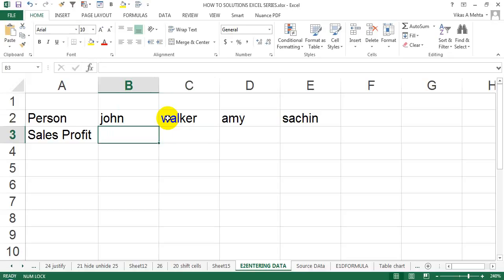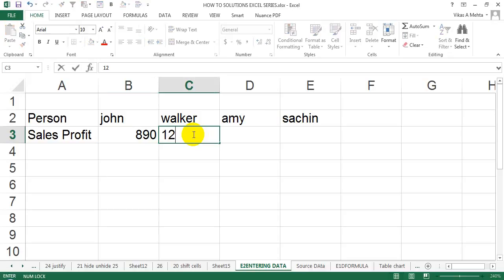Now let's say I want to type in the data over here. Let's say the data is 890. 890 is right aligned over here because Excel by default aligns numeric values to the right. Now I will enter 12 h1 hu. If you see, this is a string, that's why Excel has kept it left aligned.